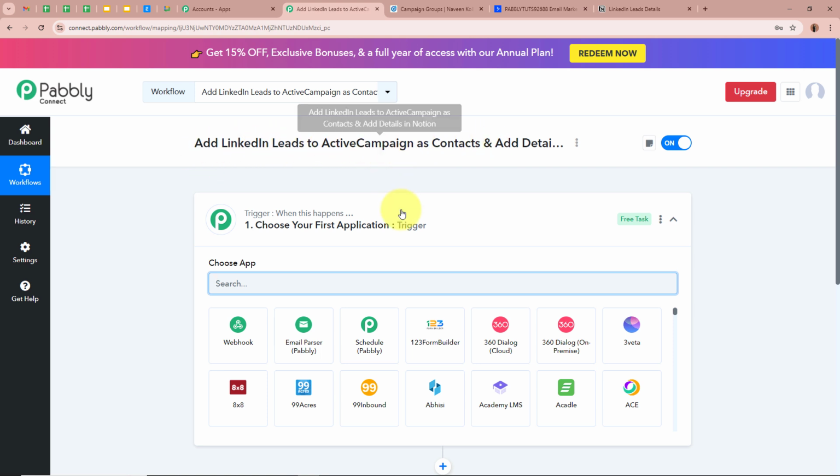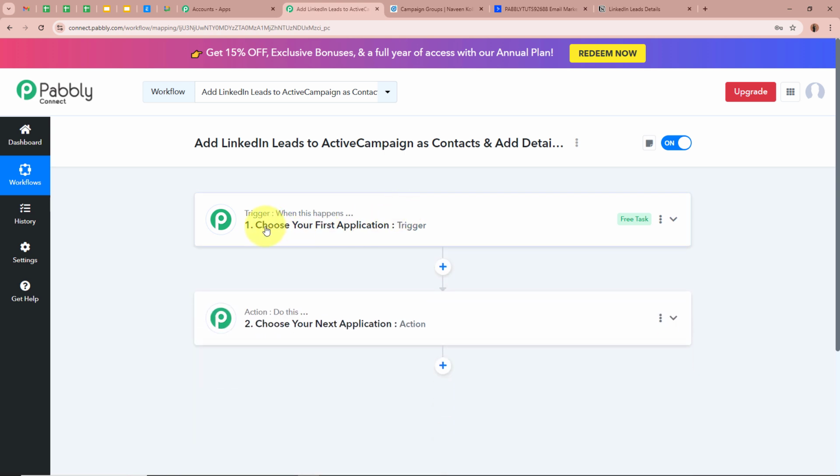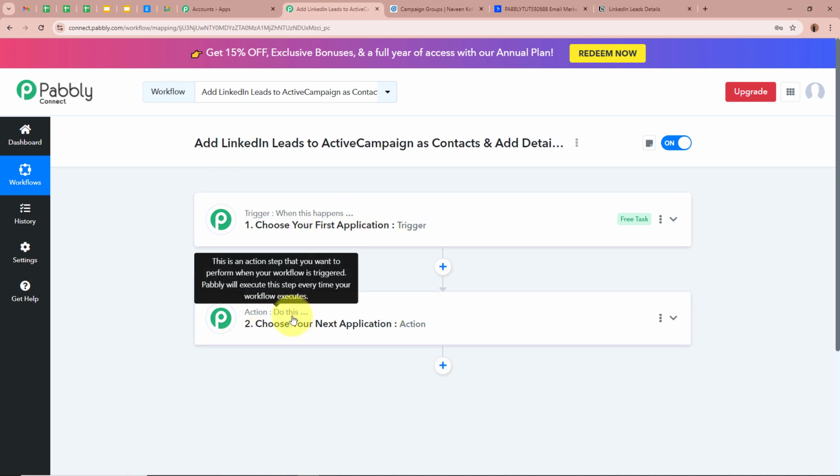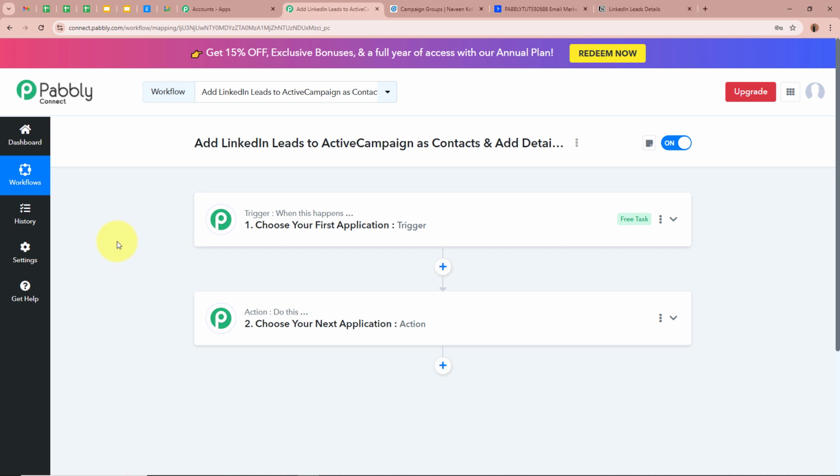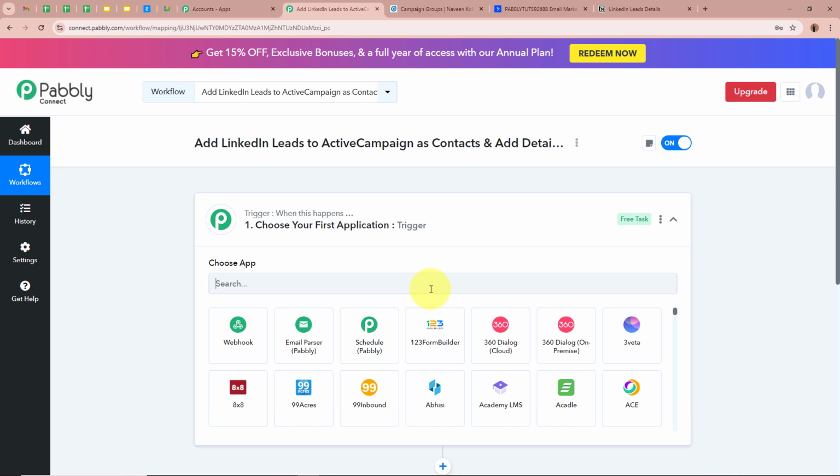A workflow is created in the name of Add LinkedIn Leads to ActiveCampaign as Contacts and Add Details in Notion, and there are two windows in front of you. One over here says Trigger, the other says Action. Trigger and Action are the two most important steps of our automation process, because our process depends on these two concepts. Trigger says when this happens and Action says do this. That means that action is a response towards our trigger. In an automation process, there can be only one trigger step but multiple action steps. We're going to set up our trigger step first.